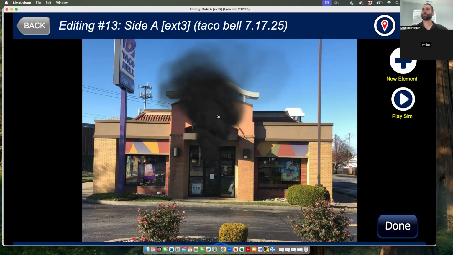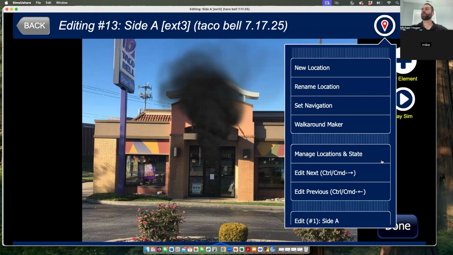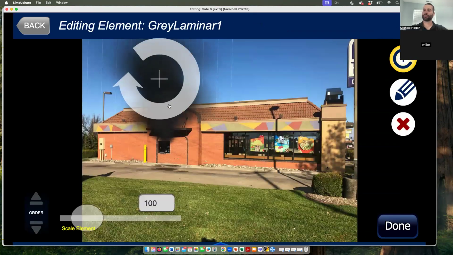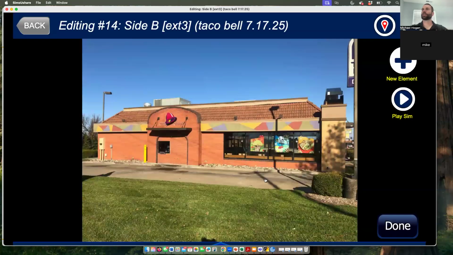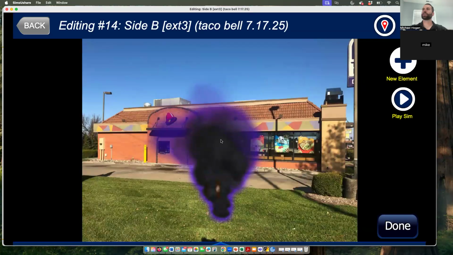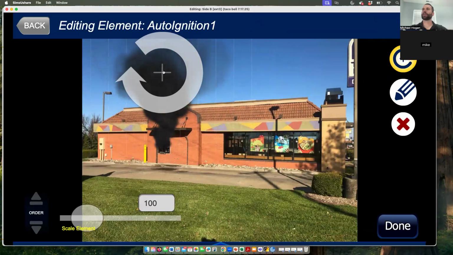Again, we can copy this if we want, or for this one, since we didn't make any changes to it, we really don't need to copy it. We can just bring it in its regular format. So we're going to go to our side B, extension 3, delete that there, new element, all fire, auto ignition. Place that there.